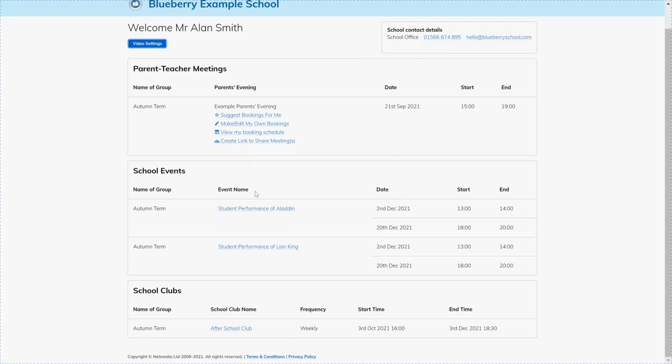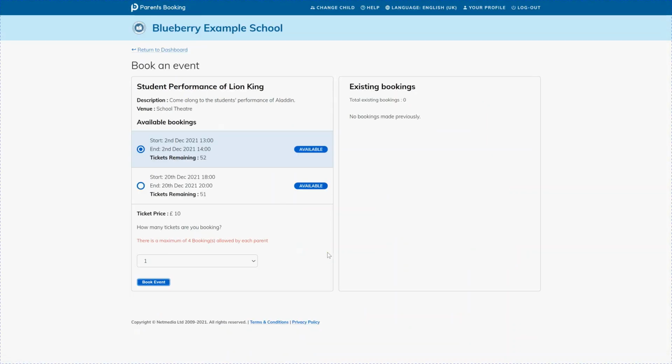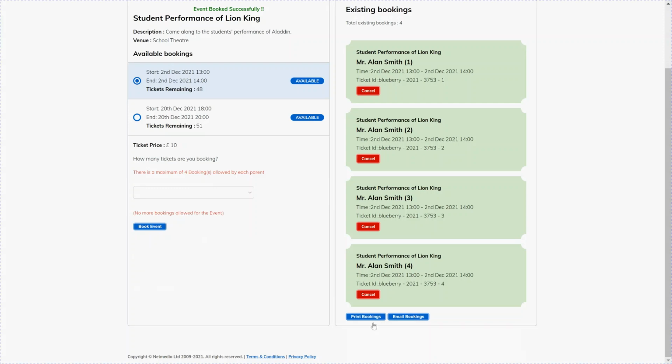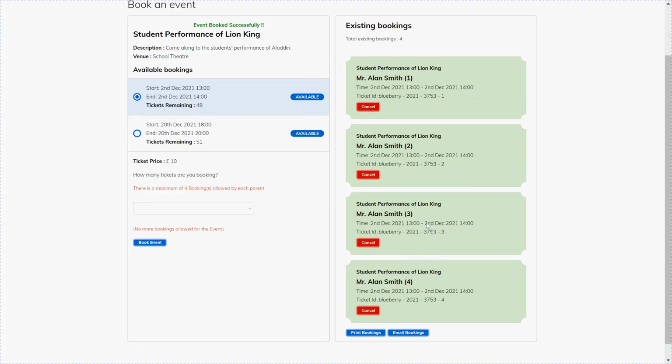Going down a little further, there's also some events and clubs that have been set up. So looking at this student performance of The Lion King that's on a couple of dates in December, we can click on an event and then we're shown the 2 dates that it's available on, and we can book up to 4 tickets in this case for one or the other date. As you'll see on day 1, there's 52 tickets remaining and we're going to book 4. When you press book, as you can see, it's dropped that down to 48 tickets now, and these are all my tickets. I can simply print or email these to show myself a confirmation.